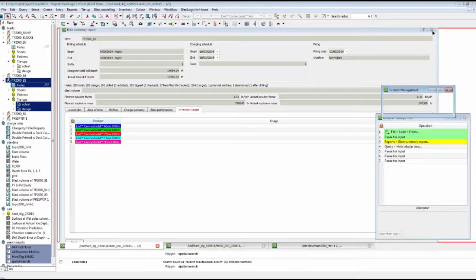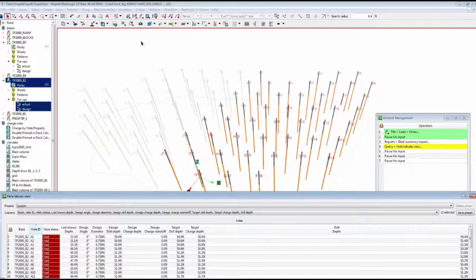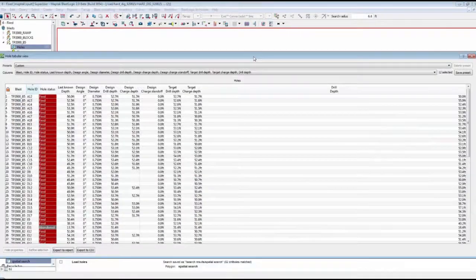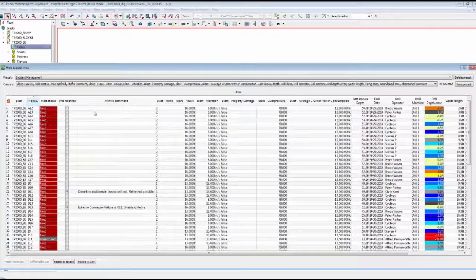And I'll continue through the workflow. So we know that this is 2 different blasts, but let's just quickly have a look beyond the blast summaries. Let's look at every individual hole and all the information associated. So I've just got a custom filter here that we'll have a look at.